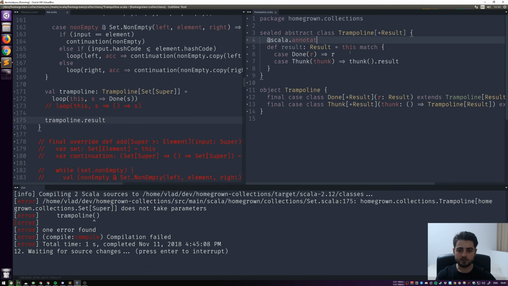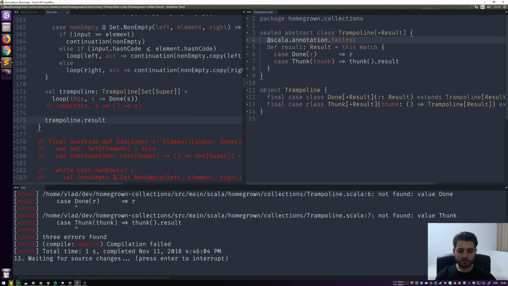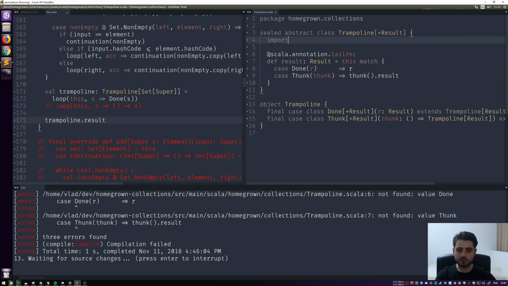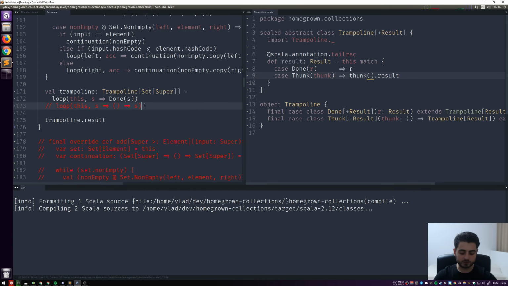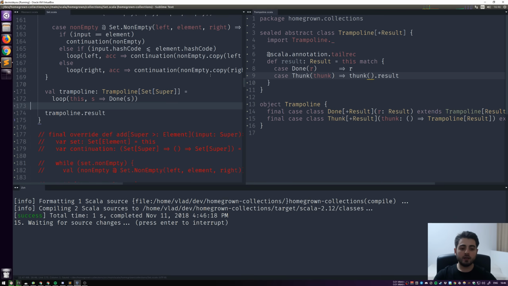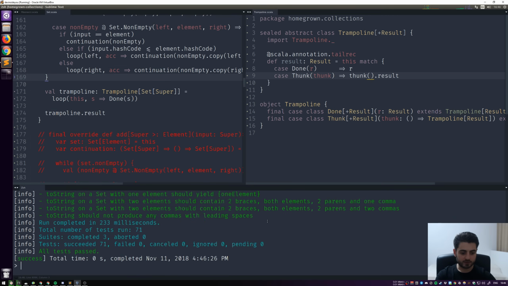Call annotation tail rec. There we go. All right, it says not found, blah, blah, blah. It means an import is missing. Import trampoline. All right, so 175. Oh, I didn't save the file. Okay, there we go. And also we can remove this. All right, so everything compiles now, and maybe the tests are also running, actually. I'm not sure. Yeah, the tests are also running. Let's switch back to compile.